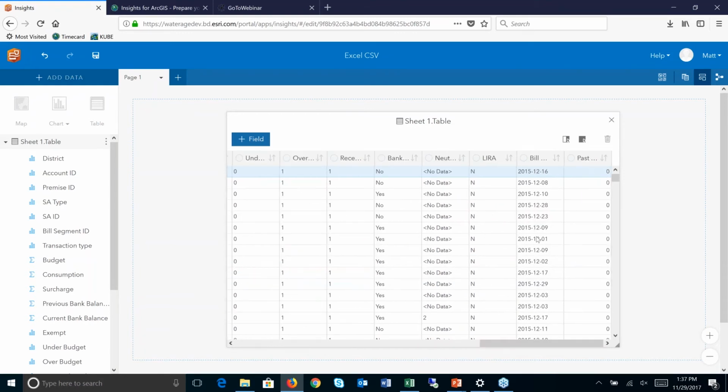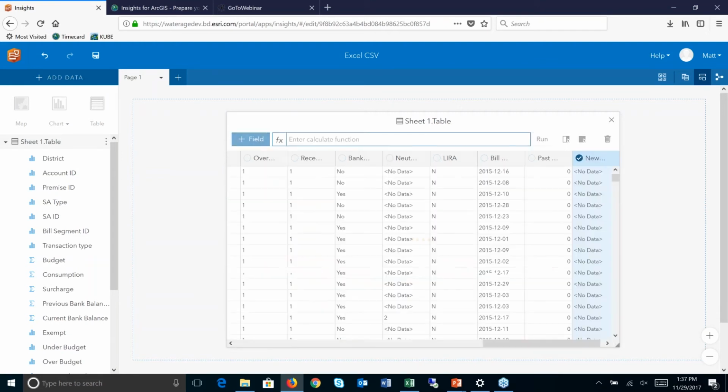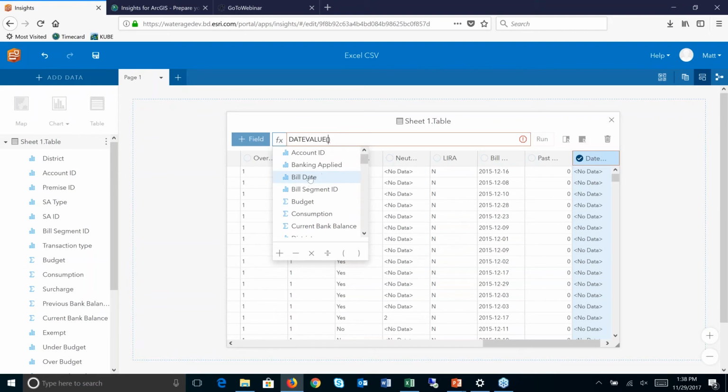Last thing I want to work with is that date field. All right, so the billing date is still not a date, and one way we can fix that is from right inside of Insights. I'm going to add a field. I'll name the field maybe date build. And I'm going to go ahead and use some functions to calculate that. So I'm going to do a date value function. And I'm going to choose that text field for billing date. And run.